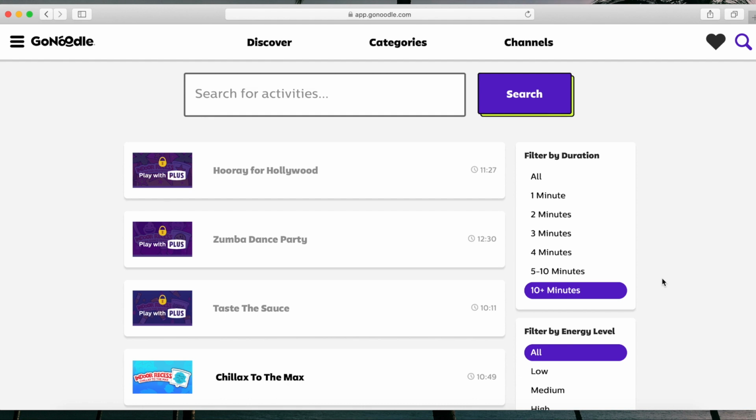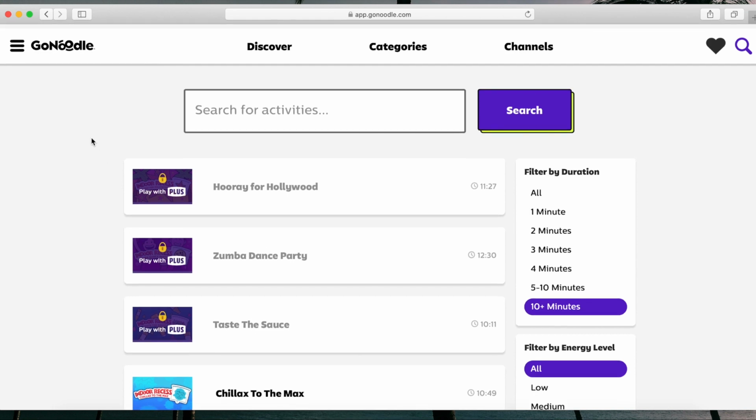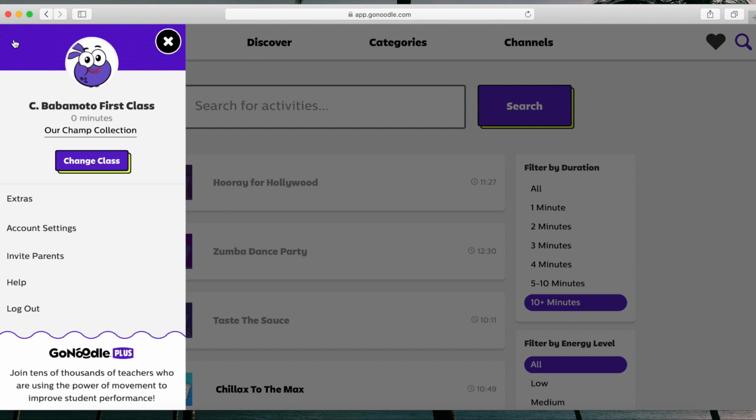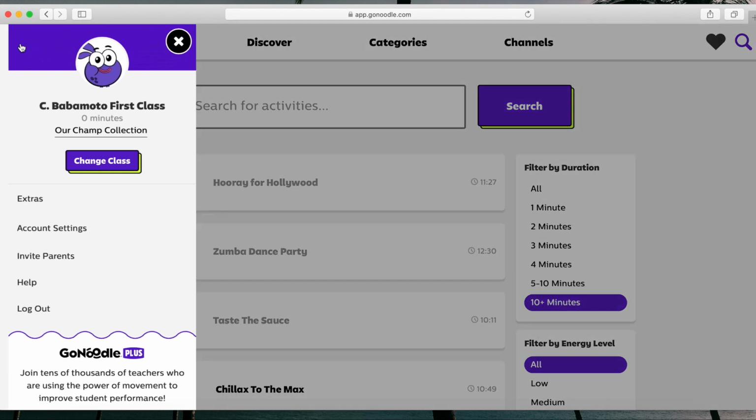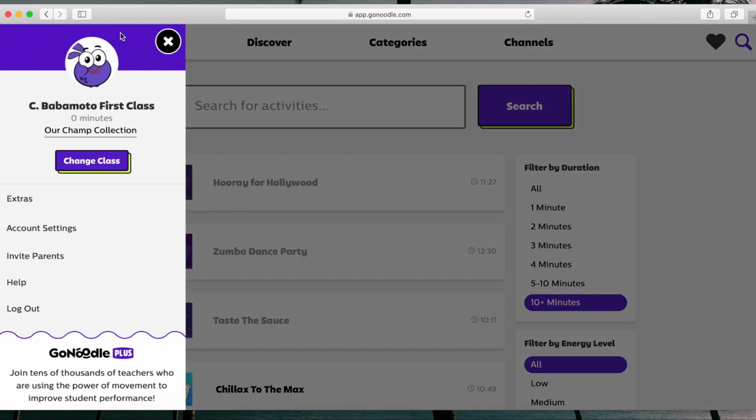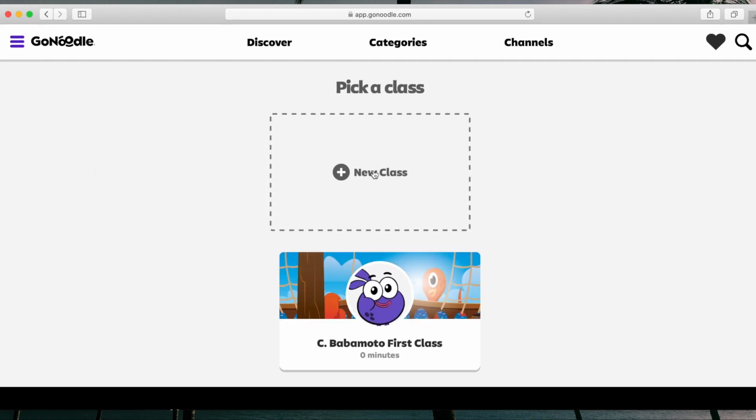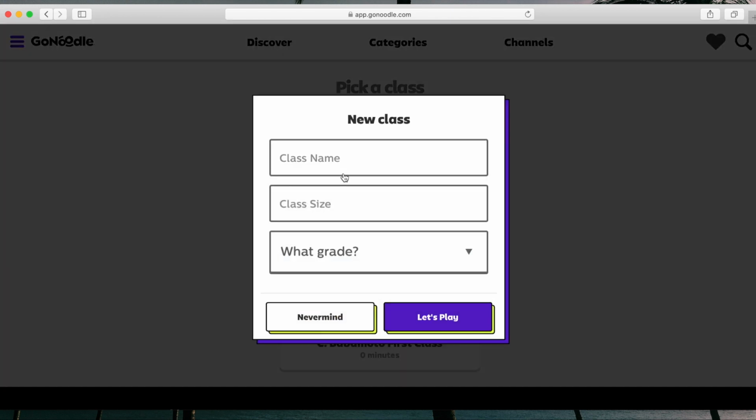Another feature that is great for flexibility of teachers is that if you have multiple classes, you can easily set up an account for each class so that each class has their own game progress, champ, and rewards. So you're going to go back to the top left corner where you find your champ, okay? And then you just press on the change class button. And so this is my class right now, but if I had another class, I just add new class, okay?